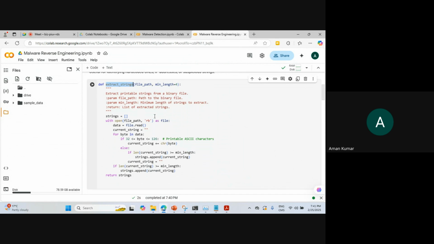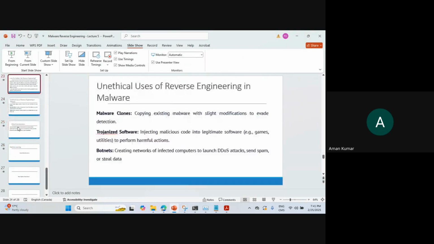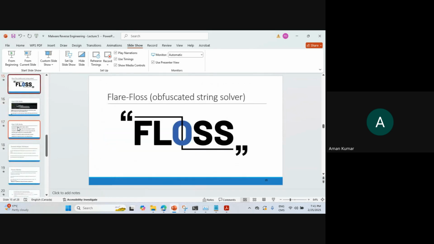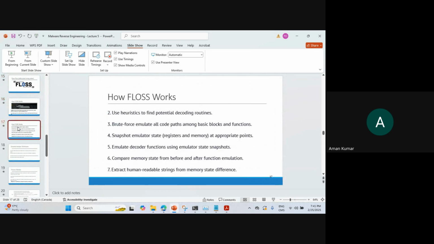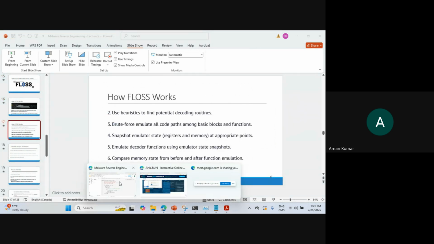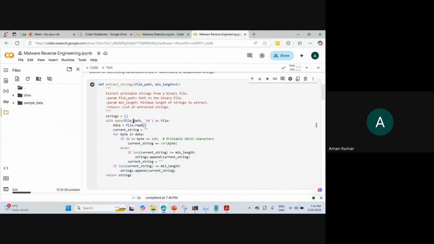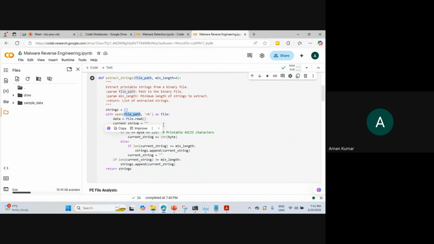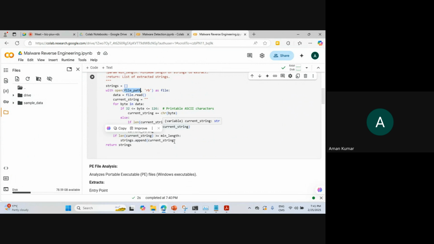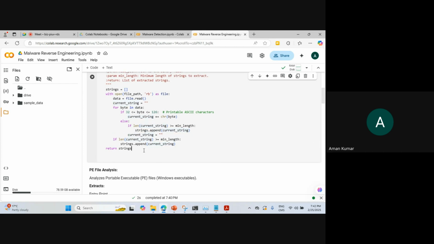What exactly this string extraction will be like is the ASCII code that we were talking about earlier. The same process we are going to do with machine learning. First of all, we need to have a file path. The file path will be the portable executable file, which means it will be a Windows executable file or a DLL file. That is the file we want to analyze.